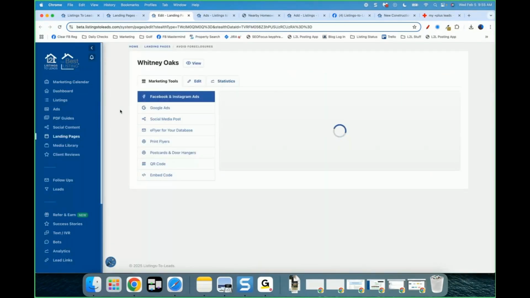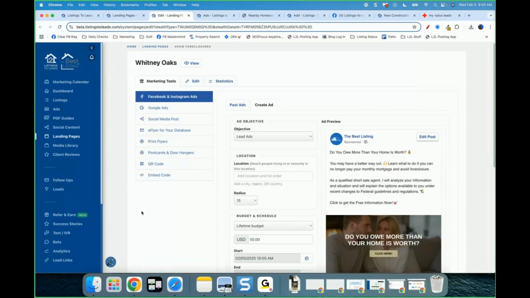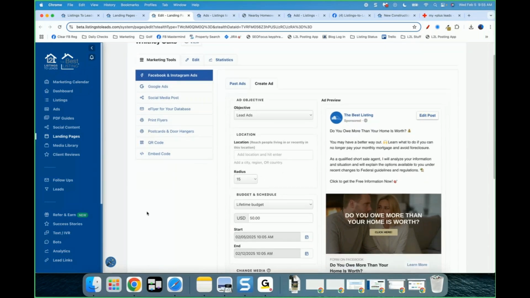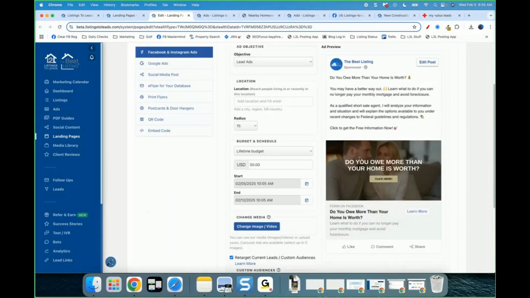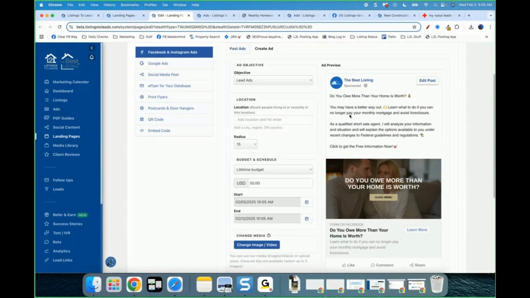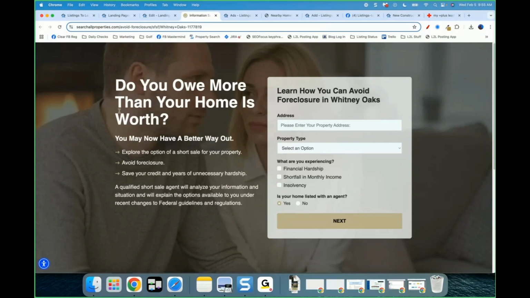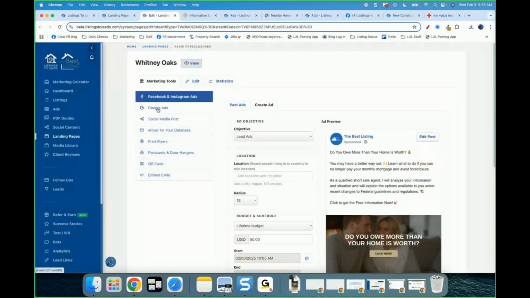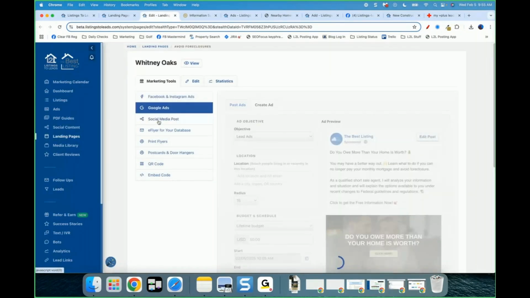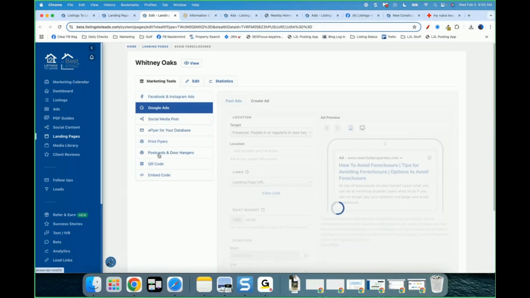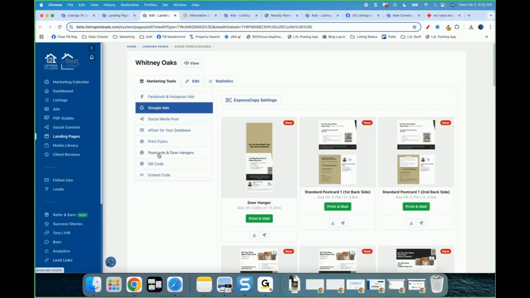I'll start with avoid foreclosure. Let's go to marketing tools. And this is completely, excuse me, a little hiccup, completely editable, completely customizable. Again, Canva image, video, edit the text. Here's the landing page, right? Do you owe more than your home is worth? Great one for avoid foreclosure. Absolutely phenomenal. I got a Google ad for it. I got a social media post. I got an e-flyer. And there we go, right? Postcard and door hangers, print flyers.